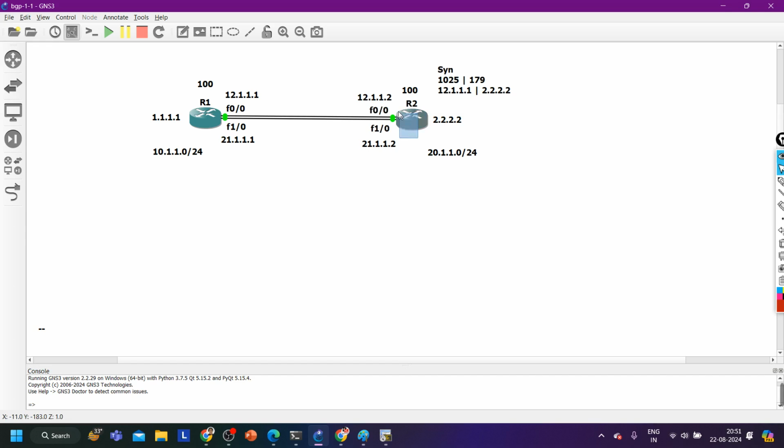And this time router 2 will generate SYN plus ACK for which IP address? For which destination? 12.1.1.1. But who is the neighbor of router 2? 1.1.1.1, not 12.1.1.1. So here the router should set which source? 1.1.1.1 instead of 12.1.1.1. Here the source should be 1.1.1.1, correct?